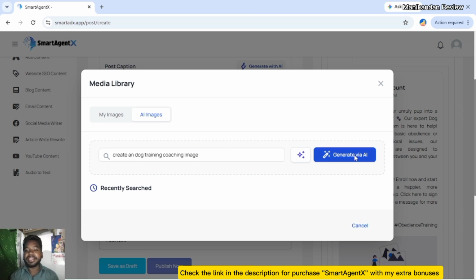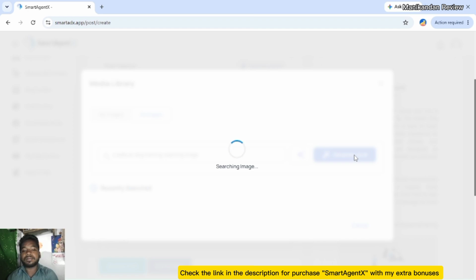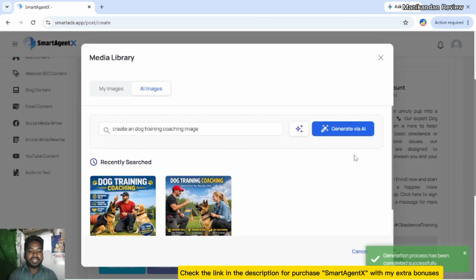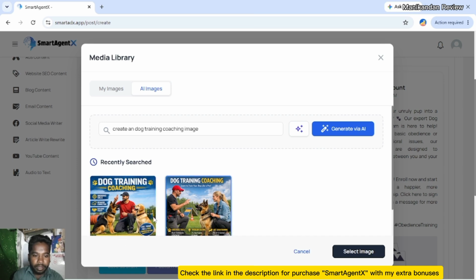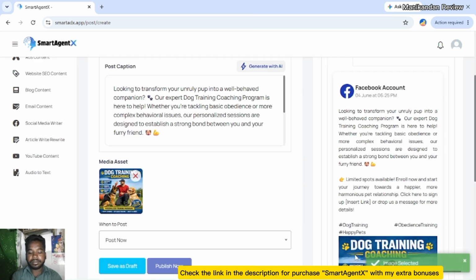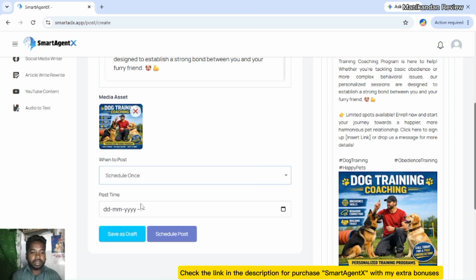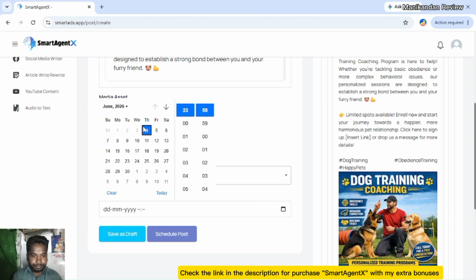Click the generate with AI option. See, guys, very good, awesome images. It looks very good, guys. So I select this image. You can also post now or schedule. You can select the post time, you can select date, then schedule post.